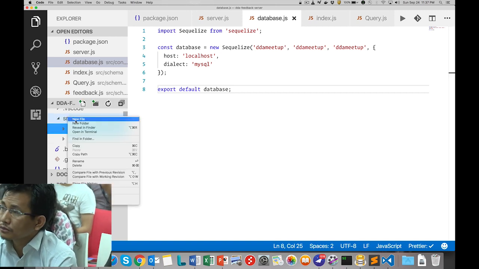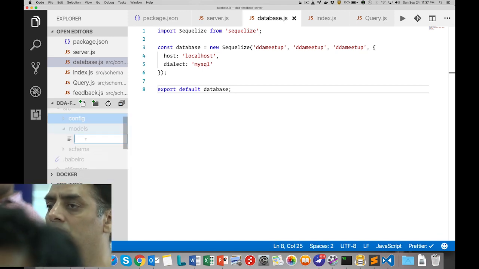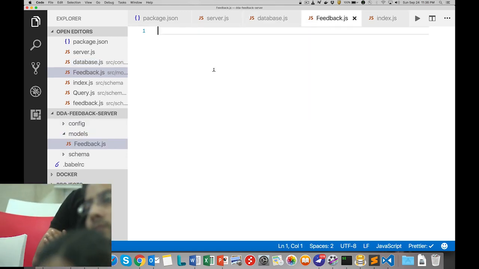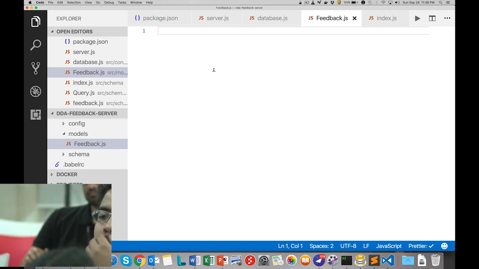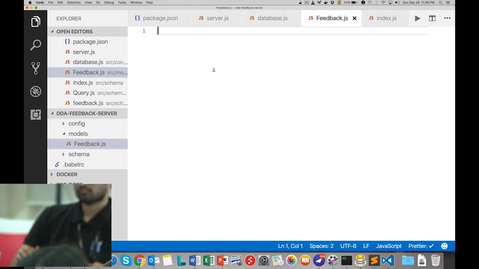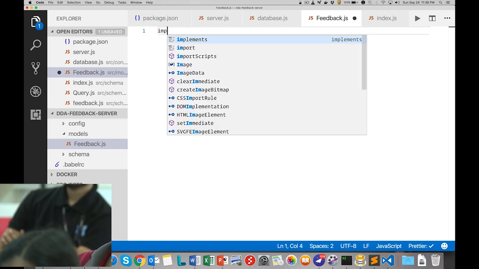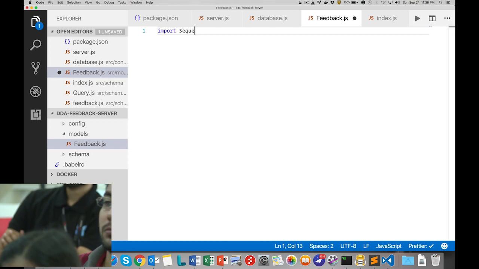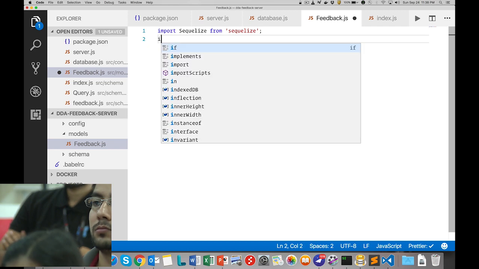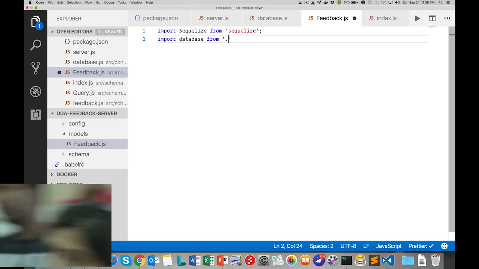Right? Now, while we have this database connection, we also need to define our models so that they map directly to your database. Let's have a new folder called models. Oh, damn it, I created this inside this. So I have to keep my config outside and the models outside. Let's create a new model called feedback. Again, the first thing that I have to import is Sequelize again, so I can use its methods.